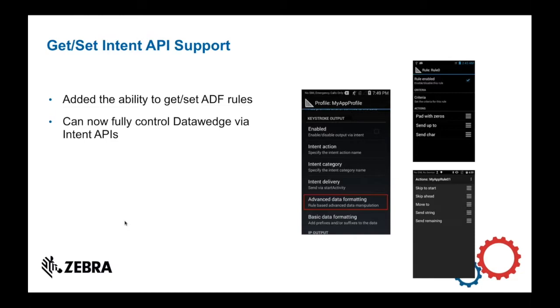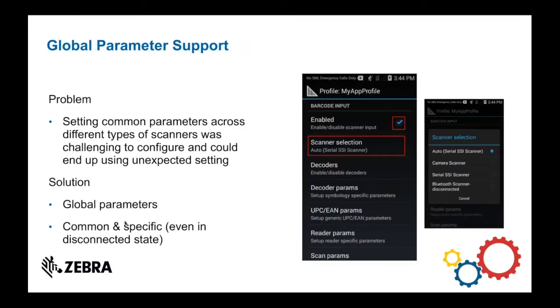Let's talk about another new feature, global parameter support. What the heck is this? Let me first set this up by talking about the scenario that led us to develop this feature inside of DataWedge. A lot of our bigger customers using DataWedge have many different profiles and are supporting many different devices and scanner types. Currently, when you're configuring cordless scanner types, they typically have to be physically connected and paired to the device in order for you to access those configuration parameters.